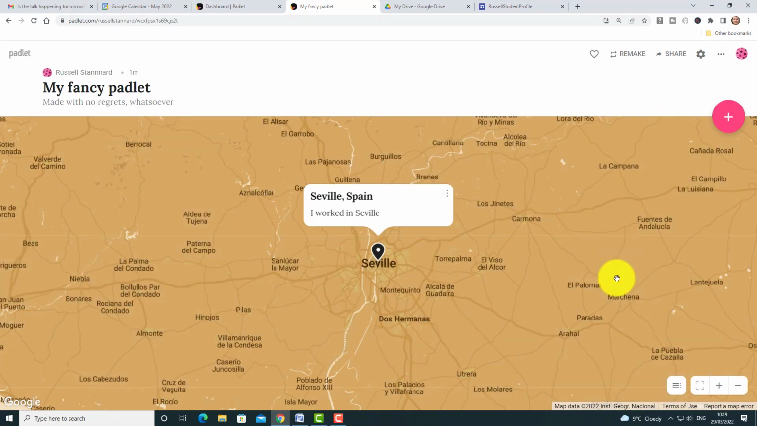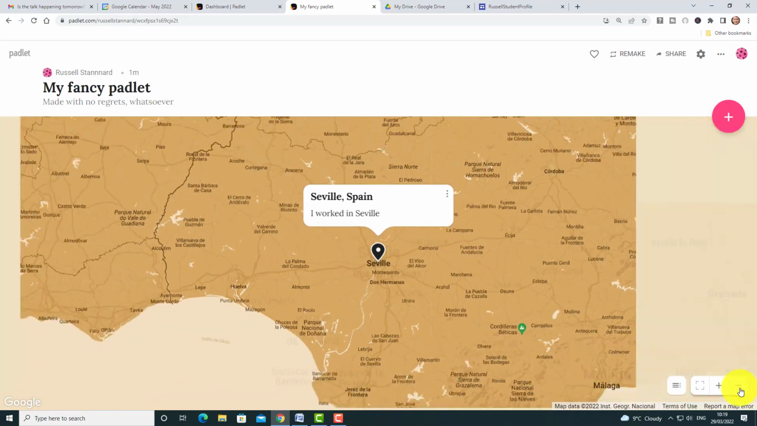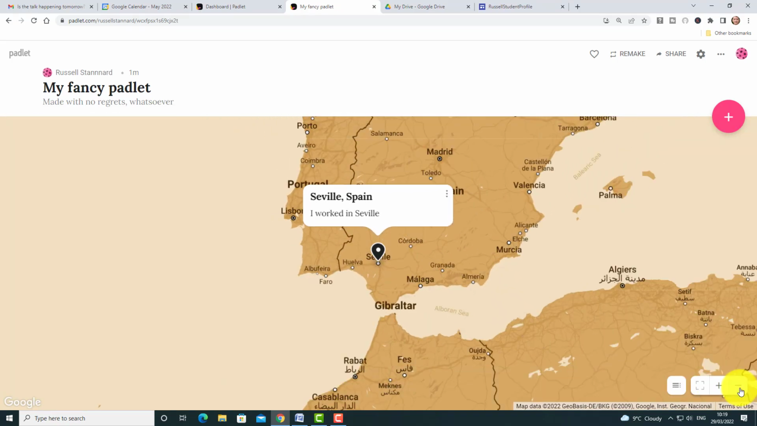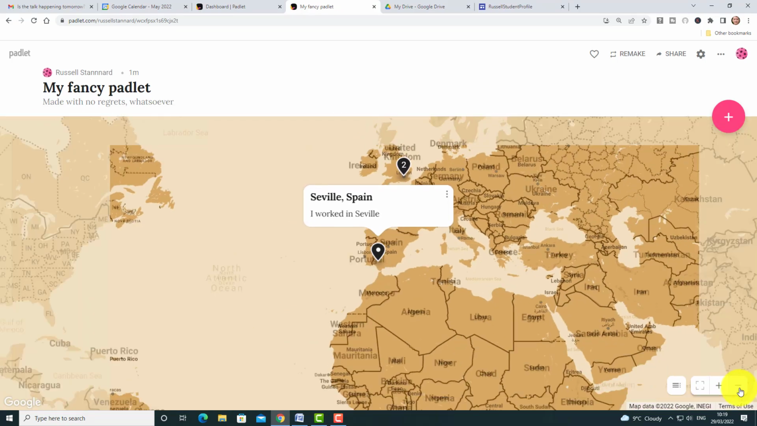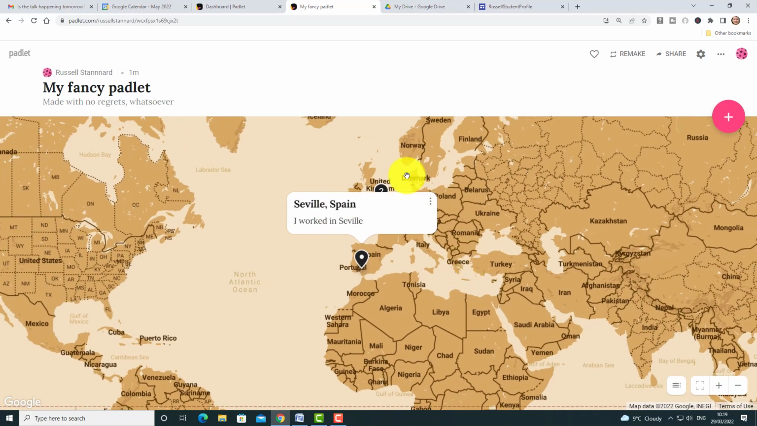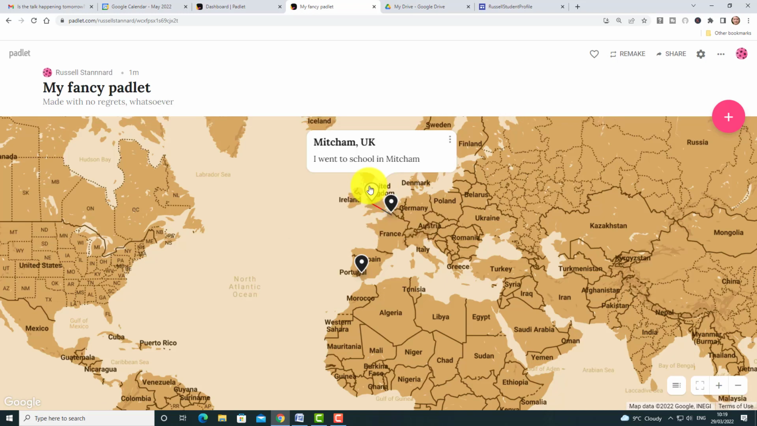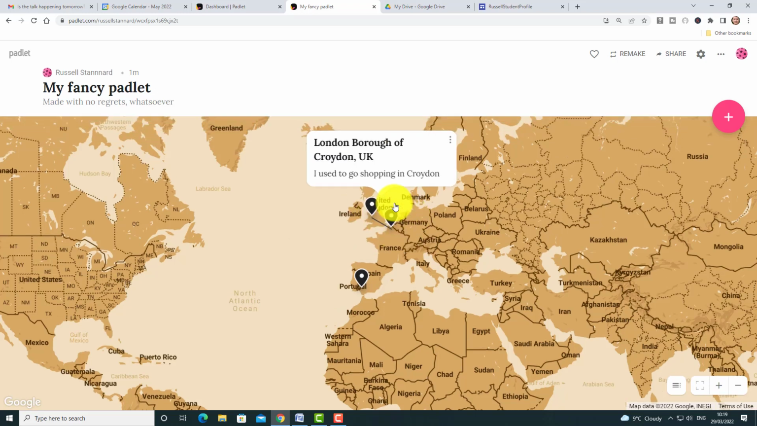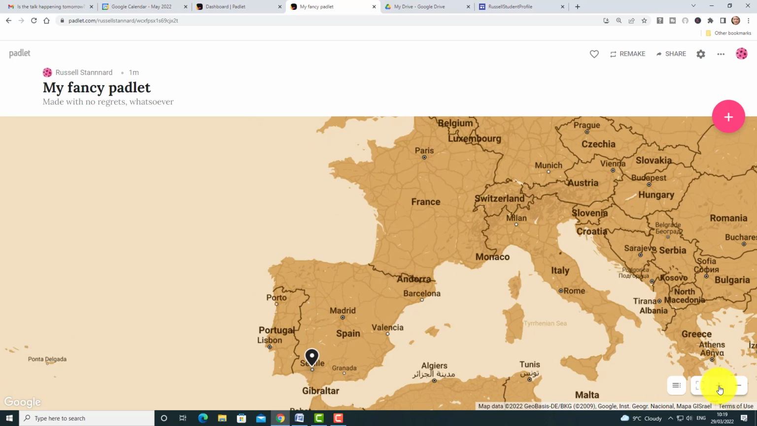And what you'll notice now, if we minus out the map, because obviously we've come right into Seville, we can now see at a much further distance that we've got information about Seville. We've also got information about Mitcham and information about the London Borough of Croydon. So I can build this map up. Now, of course, the important thing to remember, and let's just come in a little bit closer here.